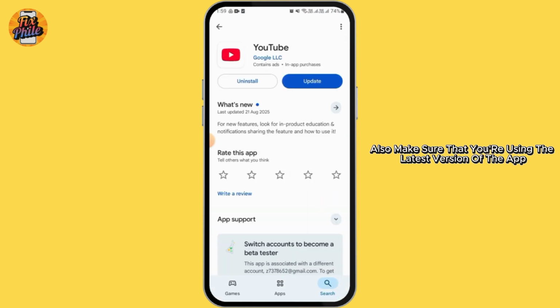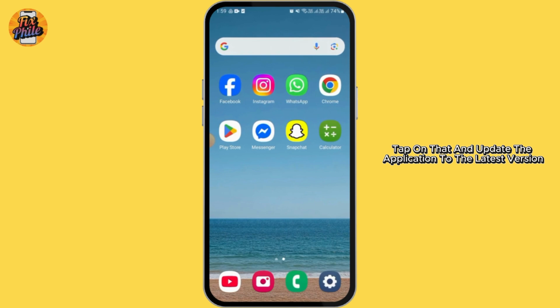Also make sure that you're using the latest version of the app. So if you find the update option, tap on that and update the application to the latest version. After doing this, the picture-in-picture not working problem will be fixed.